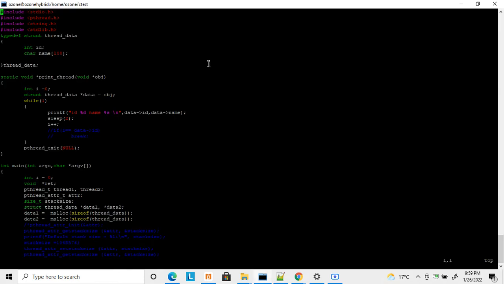So friends, here is an example of pthread. Pthread is defined inside the pthread.h header file, so I have included the pthread.h header file here. The rest of the things are normal. So as I mentioned, pthread_create.